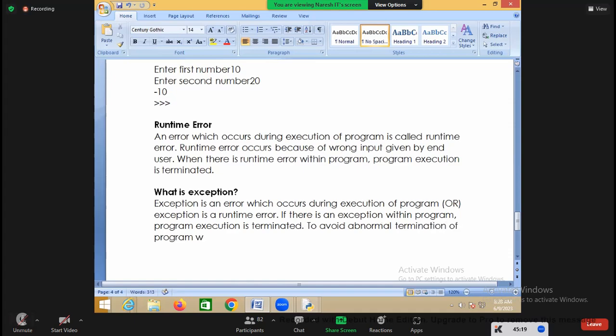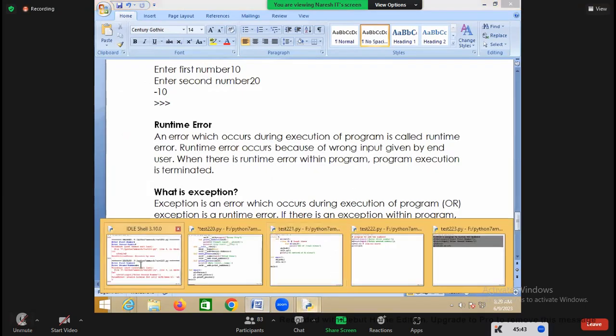we require exception handlers. Exception handlers are the same thing; you can also call them error handlers. I think you understood. Why do you get a runtime error? Because of wrong input.